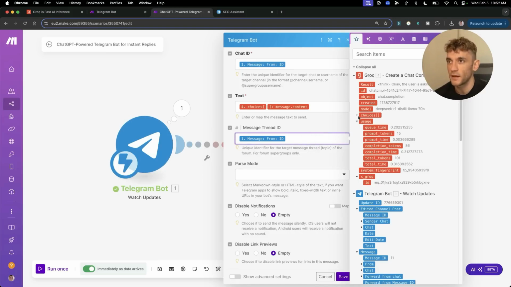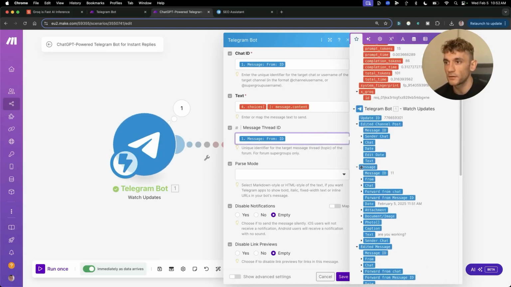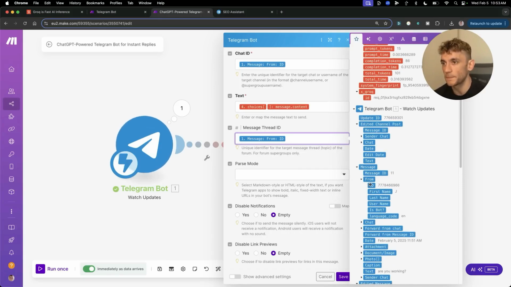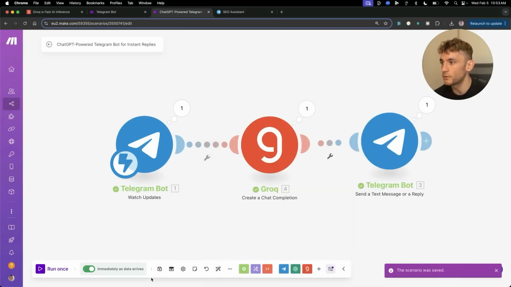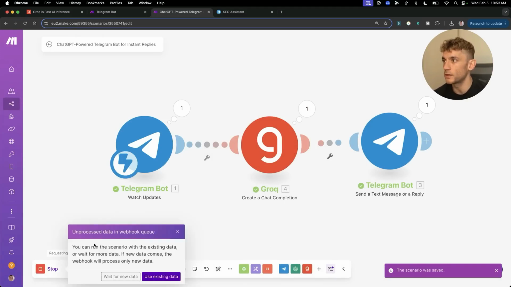If you're not sure how to get that, all you do is you go down here and then inside the Telegram bot section, go to message and then click on from and then ID. And that's the ID of the chat. So it knows which chat to respond to. And then that's basically it. And so if we hit save, we can save the automation as we go along as well. And then we can click run once.